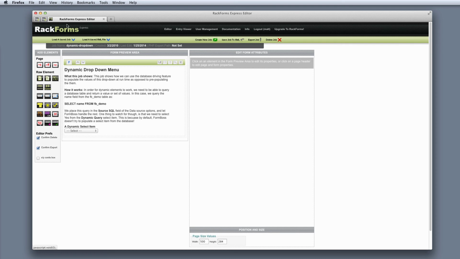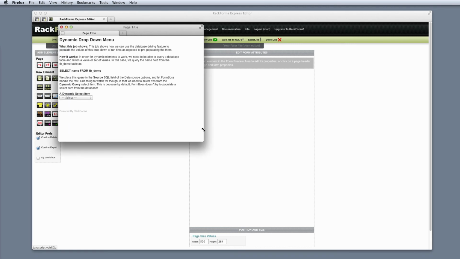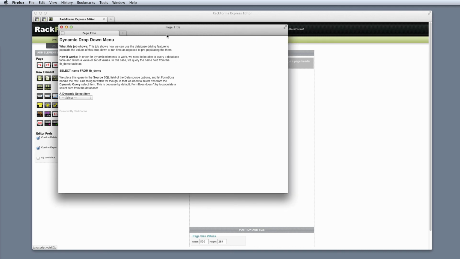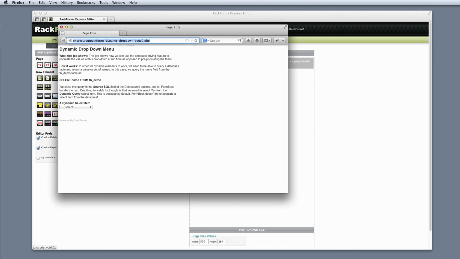Of course, no form solution would be complete without an easy way of embedding our forms, and RackForms makes that incredibly simple as well. When it comes time to put our forms somewhere, we can always use them as full page forms right here. I could just give a user a link to this form. If I was building this on my server, I could copy and paste this link and just say, here's where the form is located.